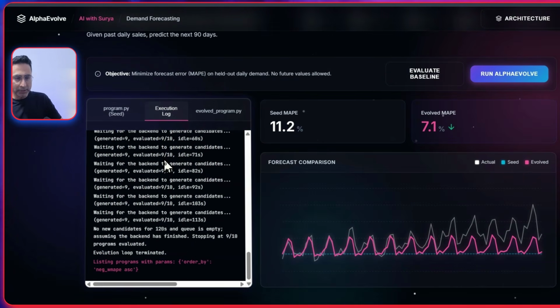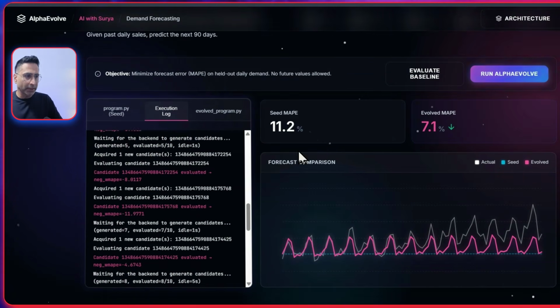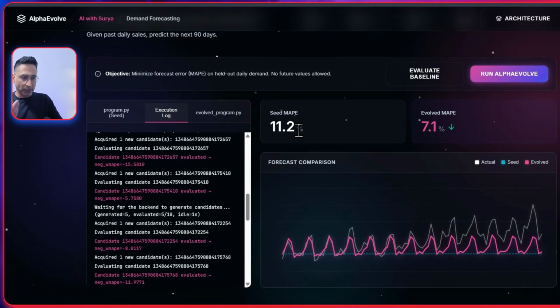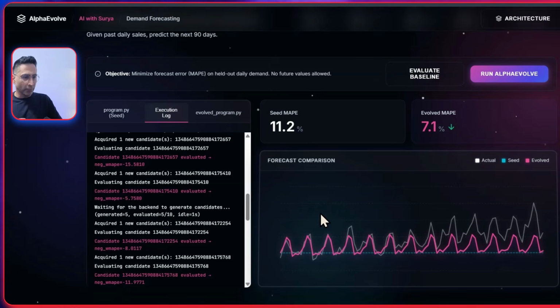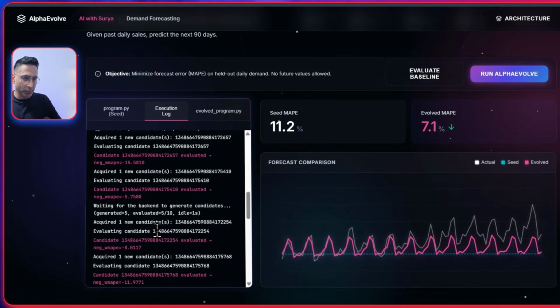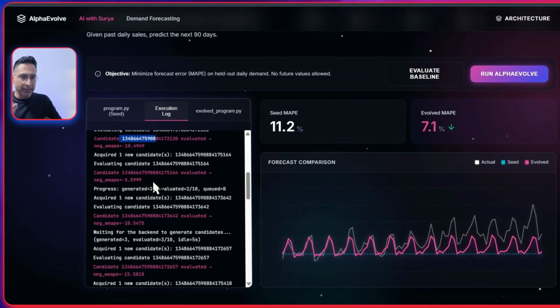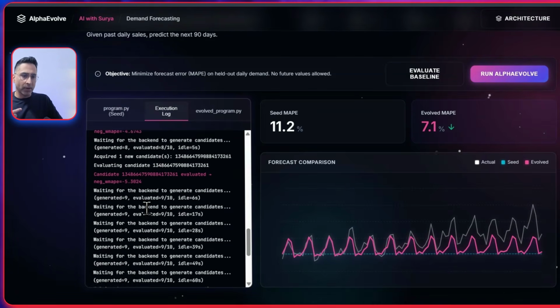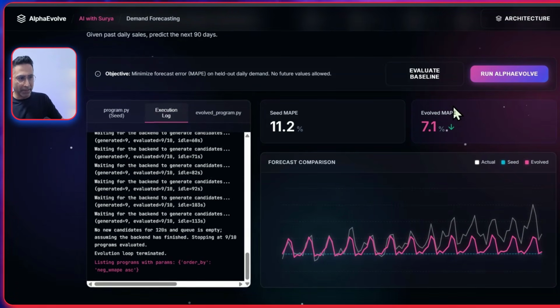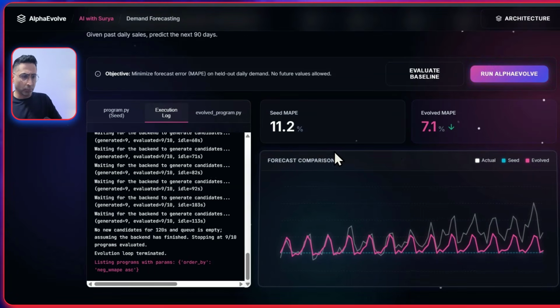All right, so looks like the execution has completed and it has actually evolved the MAPE. So it has actually gone down from 11.2 to 7.1. And you can also see the forecast here, the comparison forecast here, which is pretty good, right? Compared to the initial seed, which was flat. And you can also see the evolution here, right? So it kept on producing different candidates and kept on forecasting against the 90 days. And it kept on doing this till it found the best possible output, right? And that is where it settled down on 7.1, which is still fairly good, right? Which is almost like a 35% improvement directly. So that's what it has done.